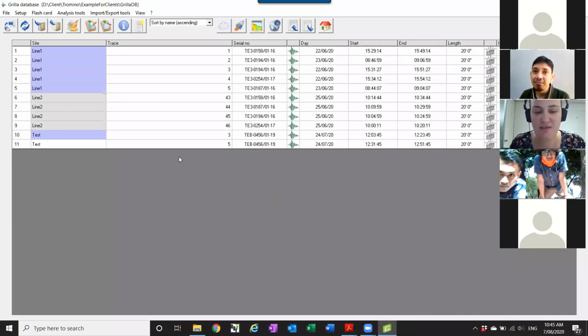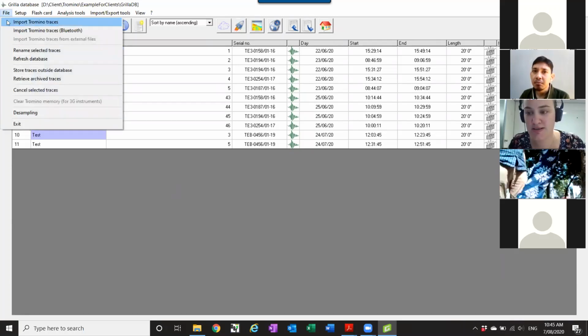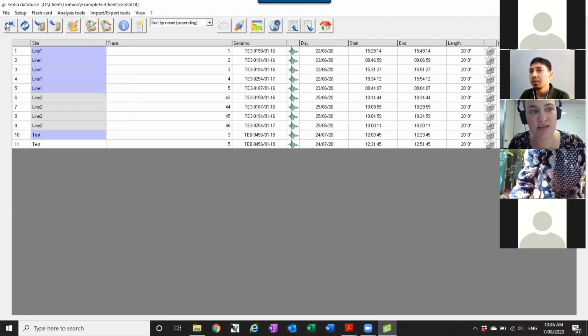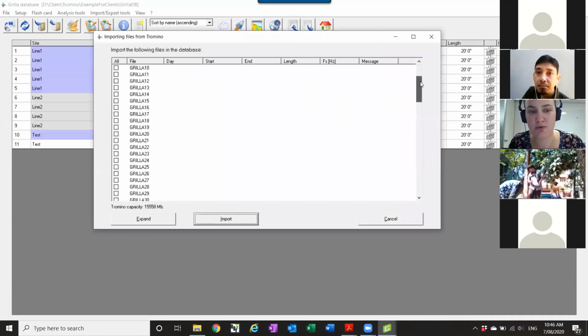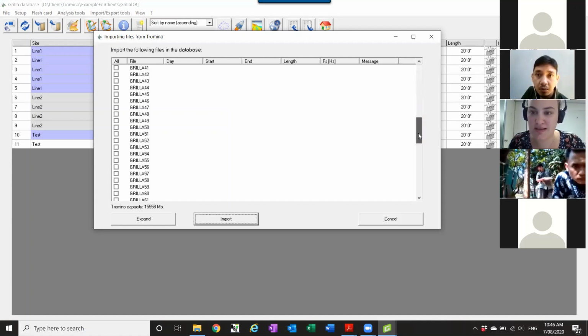Once you've navigated to where you want to save your folder, you can connect the Tromino unit to the computer and then you can import the data. Either I can go File, Import Tromino Traces, or you can click this button here, which does the same thing. This brings up all of the partitions within the Grilla memory bank. Grilla 01 means partition 1, Grilla 02, partition 2, all the way down to Grilla 99, which is partition 99.